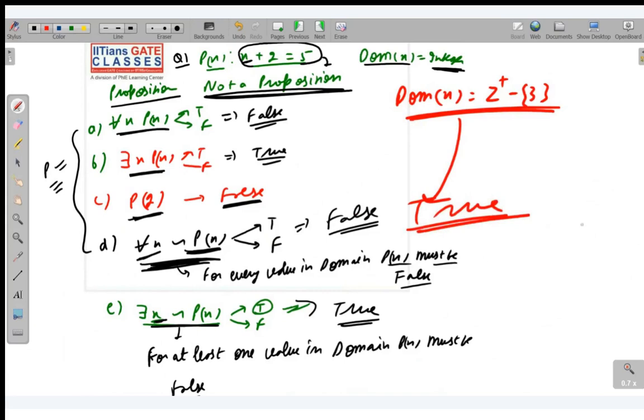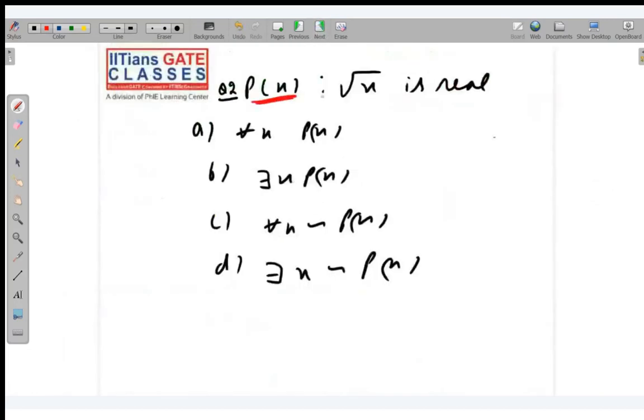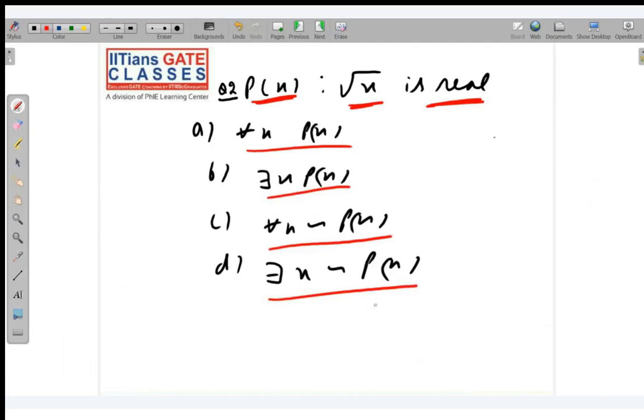Please take a snapshot. I will jump to the next slide. I'm jumping now. So this was question number 1 we have done. Question number 2 I'm showing you. P(x) is root of x is real. Now for all x P(x), there exists x P(x), for all x not P(x), there exists not P(x), and so on. These options are given to us.